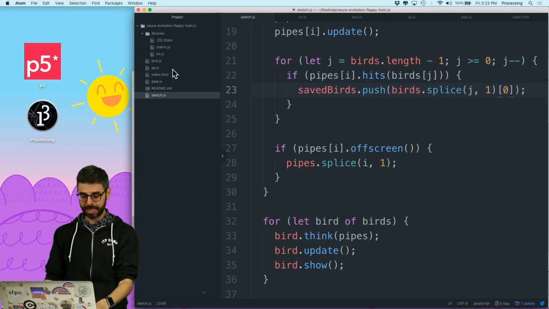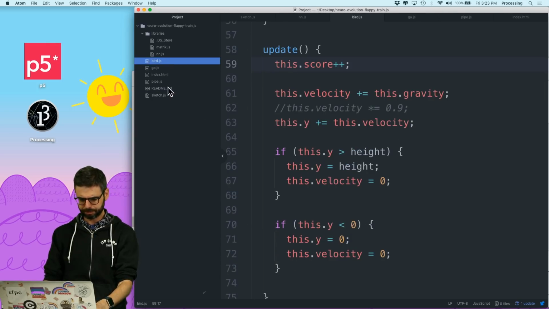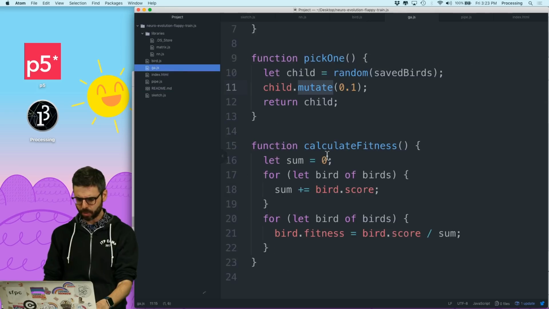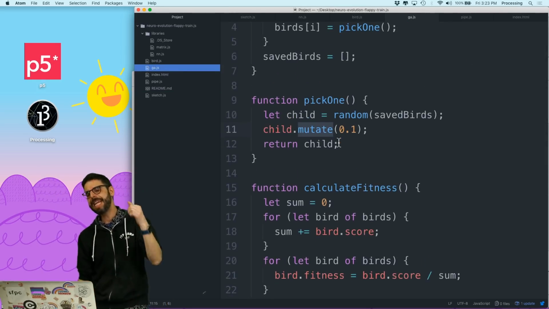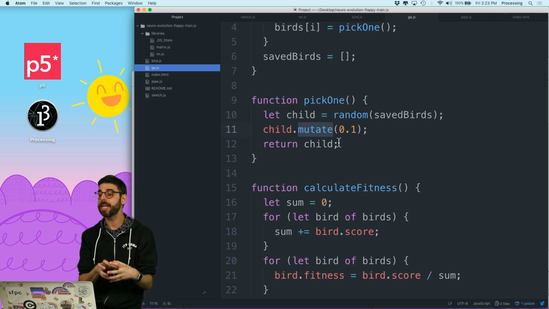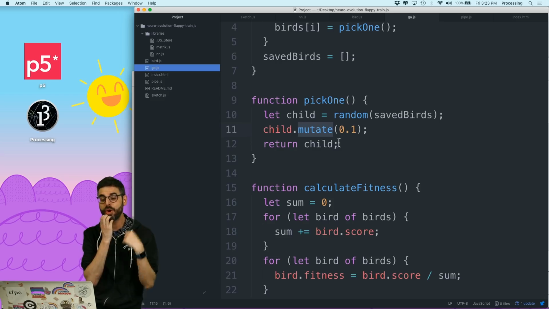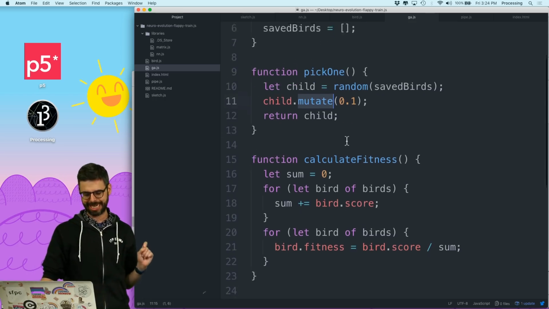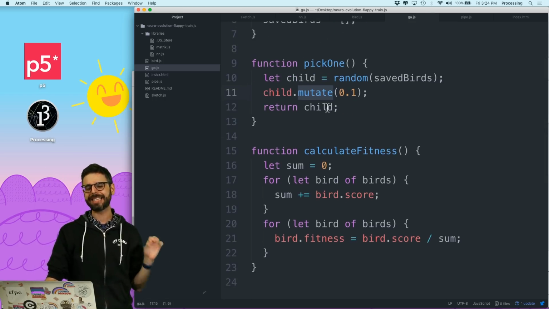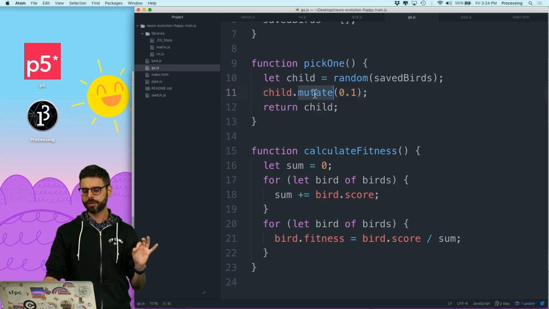Now, pick one is still going to have a problem. So why is pick one good? I sort of stopped thinking about what I was doing here. I'm taking that bird, I'm not making a copy of the bird. I'm taking that exact bird object and putting it back into the birds array, which is fine. But if I want to mutate it, I need to mutate its brain, the neural network.